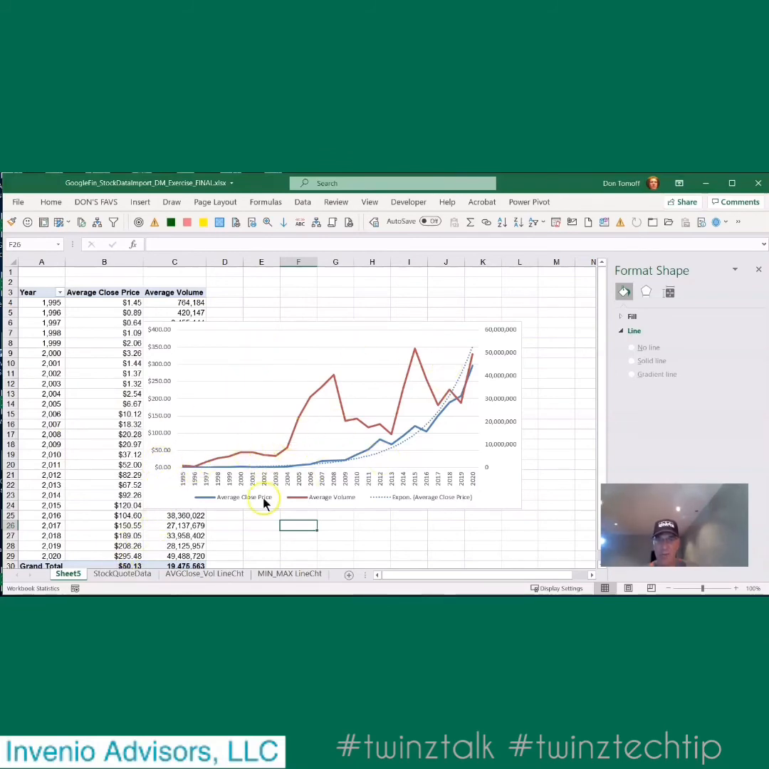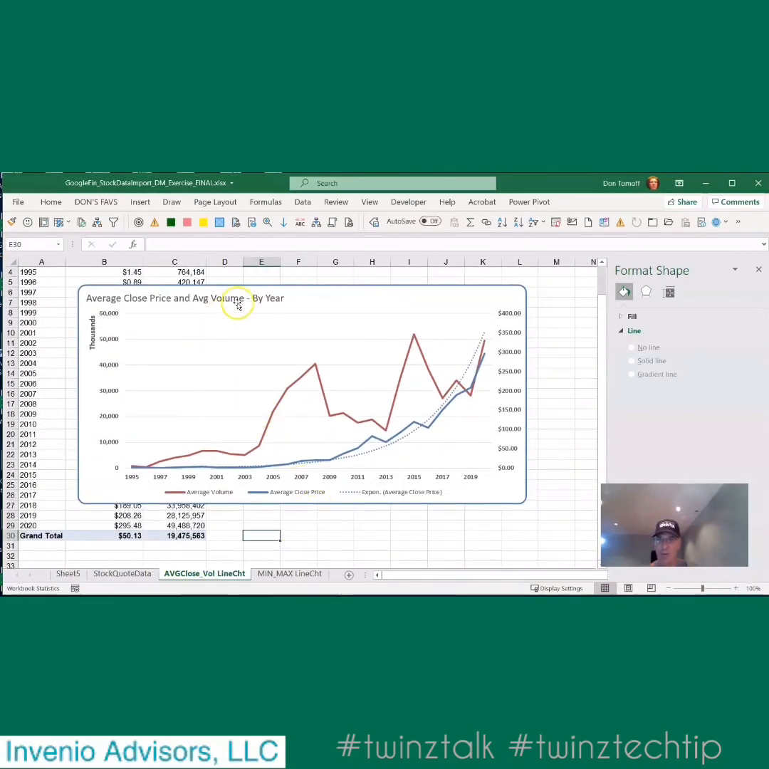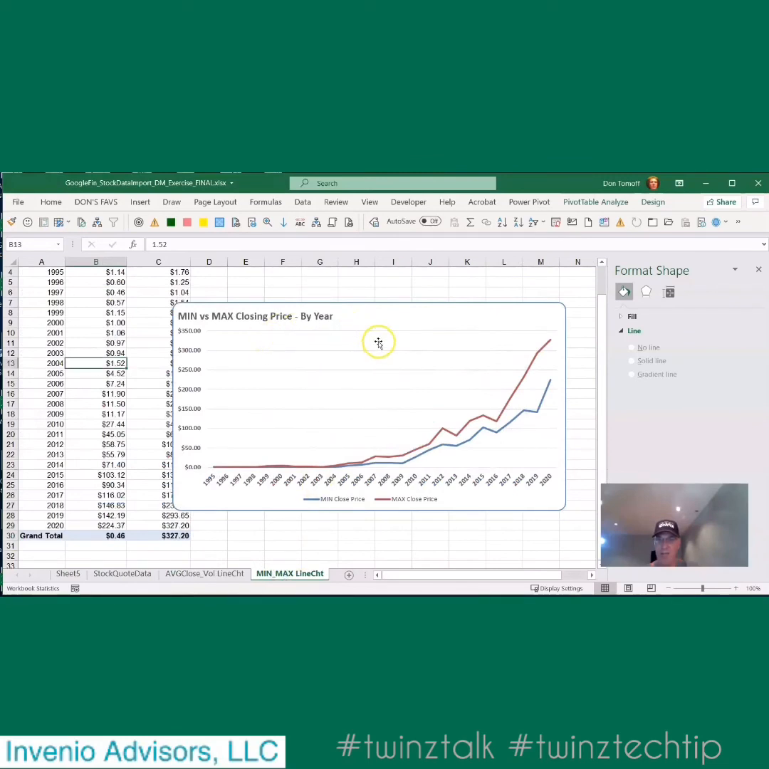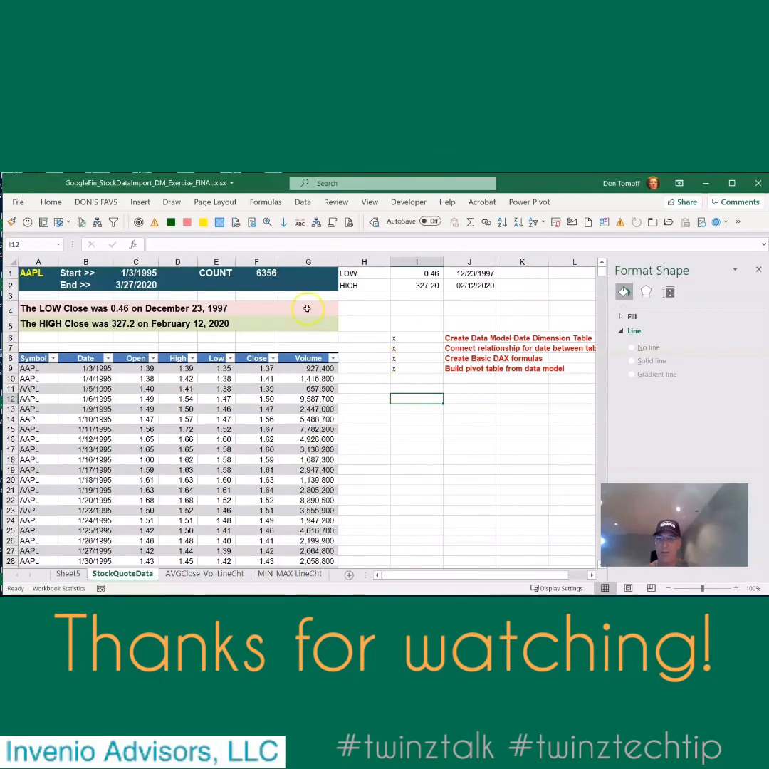Now the formatting I'm not going to spend time on, but here's a final version of an average close price versus average volume by year. And then I also did a min-max closing price by year that is pretty informative. So the point is, it's really quick to do. I now have built my pivot table and pivot chart, and I am good to really start analyzing some information. We will see you next time.